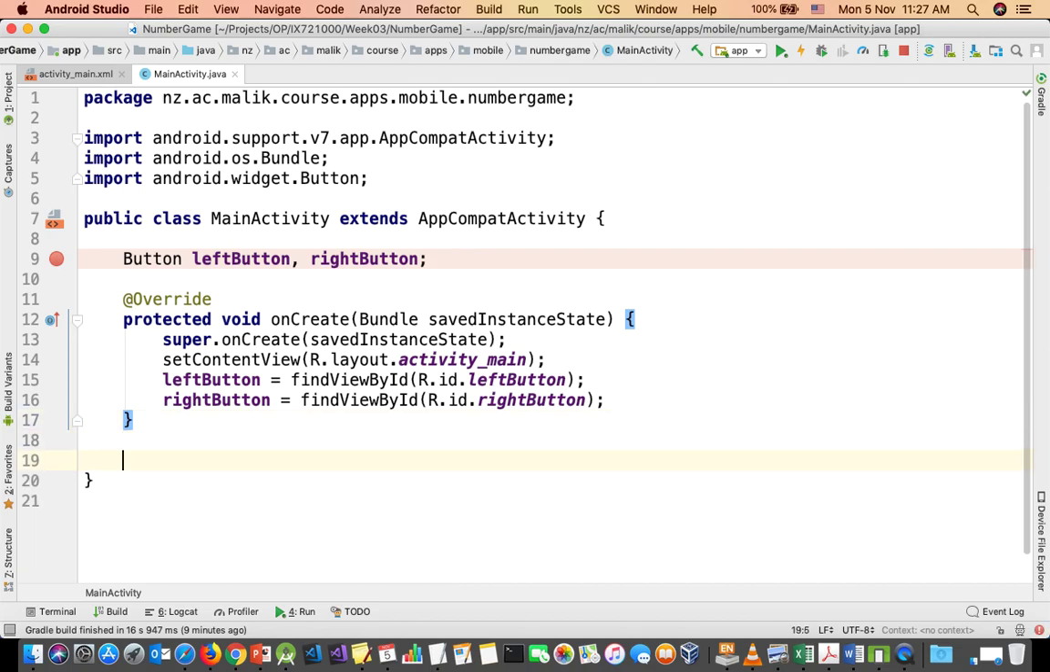Create a private method. It is not going to return us something. Generate numbers. First of all, we need to generate those numbers. Yes or no? These two random numbers we will generate, and then we will put them on the buttons.